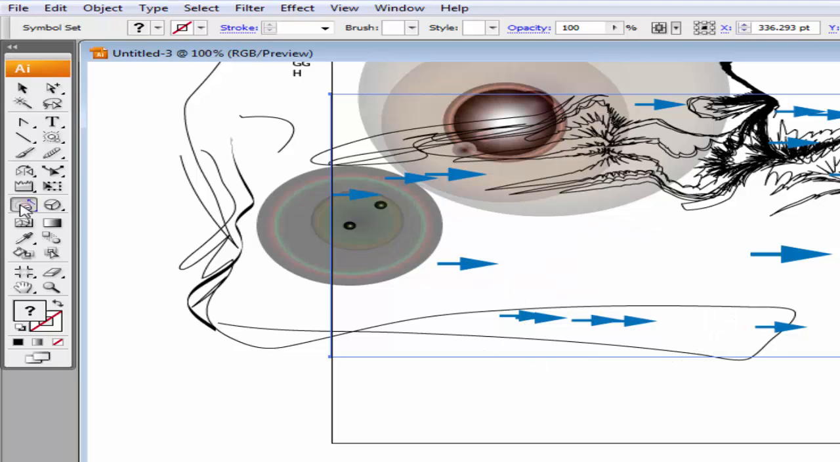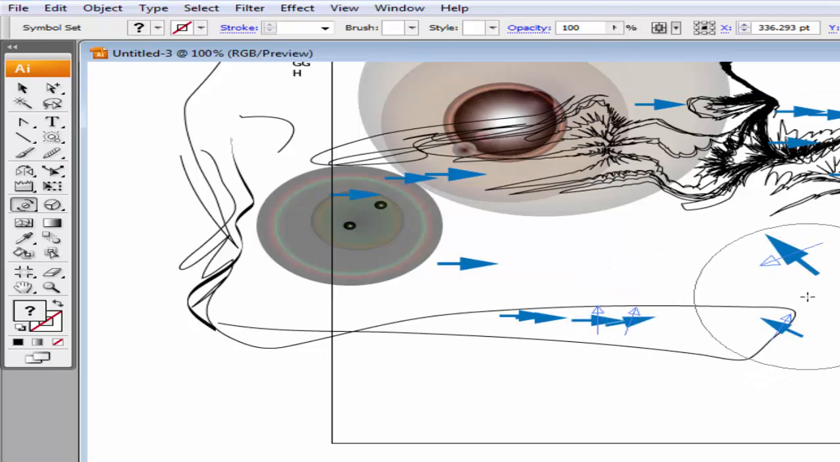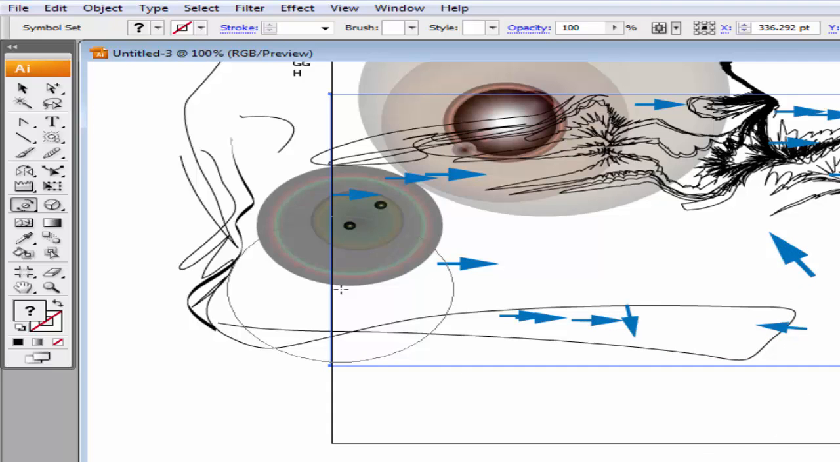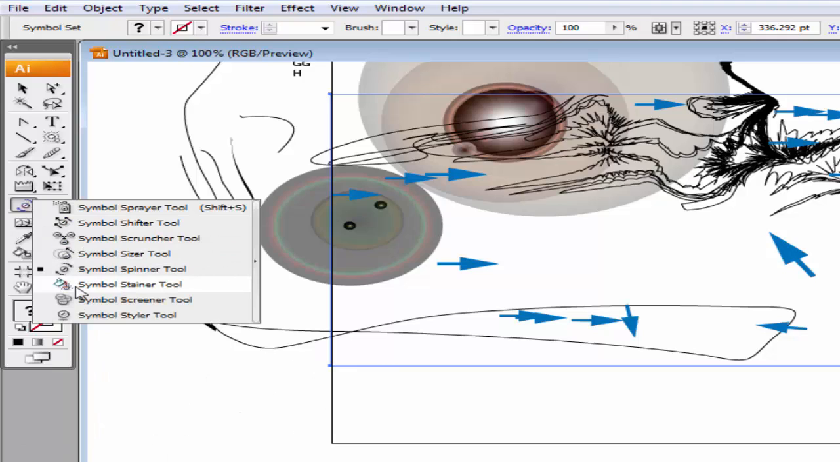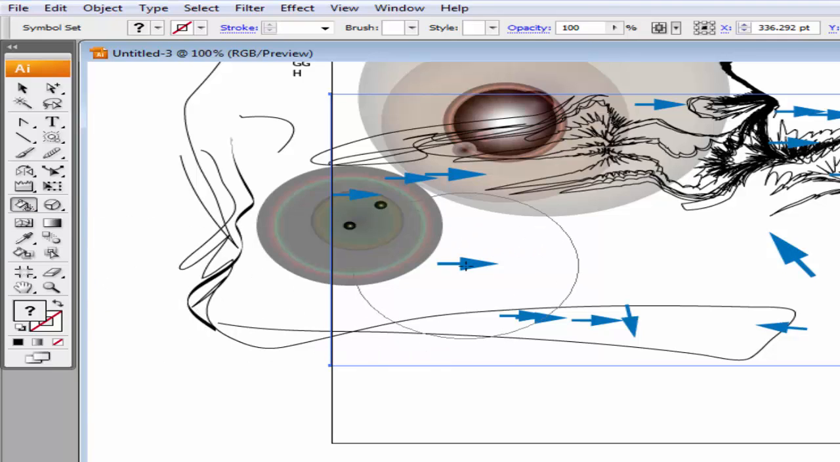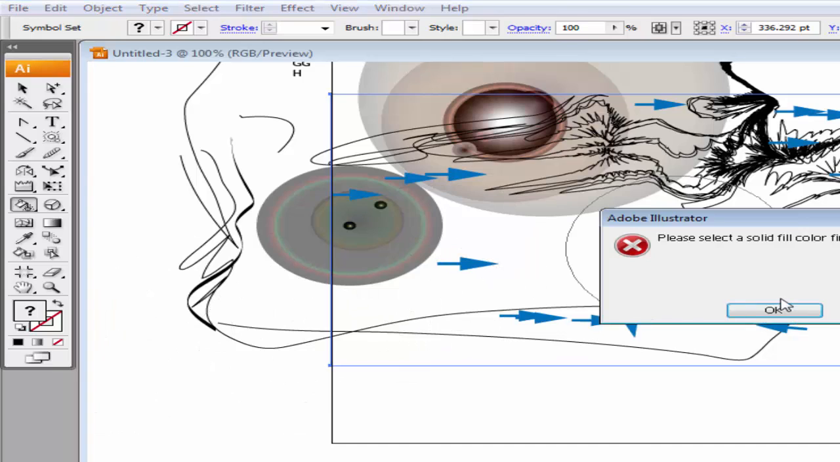Next tool, the symbol spinner tool. This symbol spinner tool orients symbol instances in a set. Symbol instances located near the cursor are oriented in the direction of the cursor movement. Next tool is the symbol stainer tool. The symbol stainer tool colorizes symbol instances, changing the hue towards the tint color.